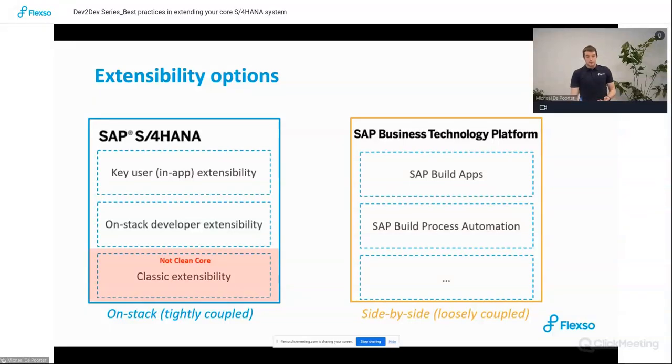Very important to note, classic extensibility is not considered as clean core by SAP. So this should be avoided in a clean core way of thinking.